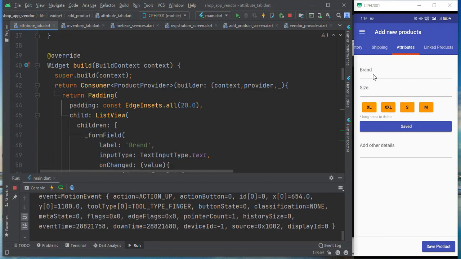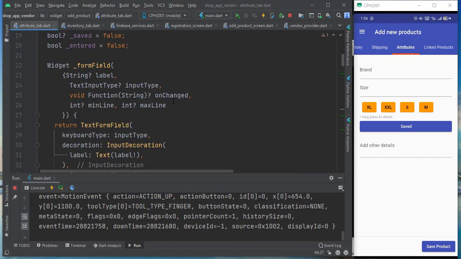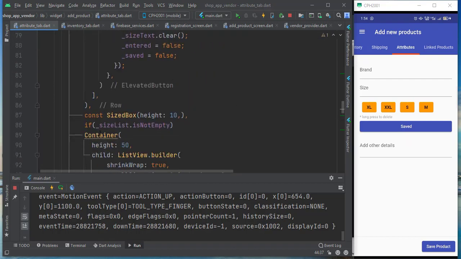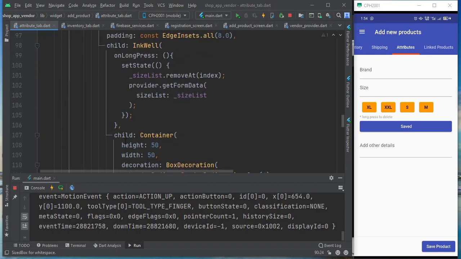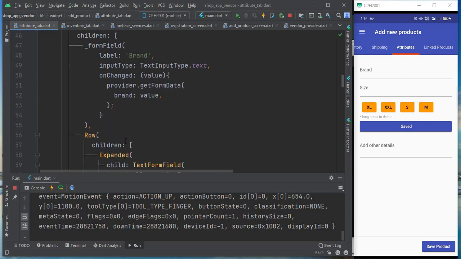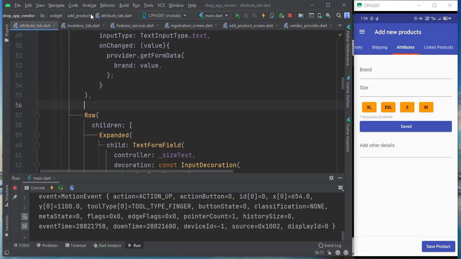And I forgot to add one more field here, that is for the unit, whether it's kilo or numbers or something like that. That one we can add as a drop down to select the units. So where can we add that? Before size and after brand, I can add it right there.